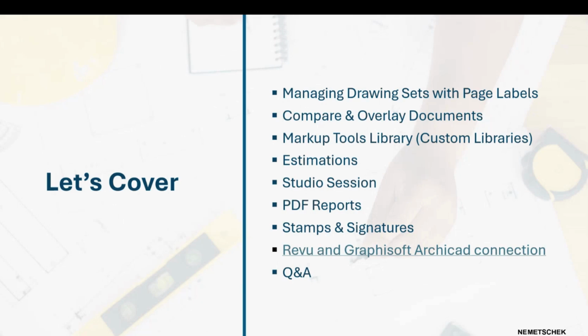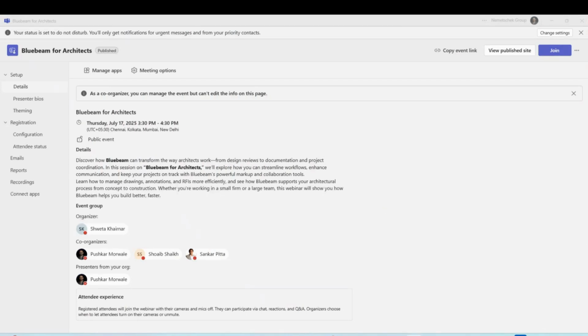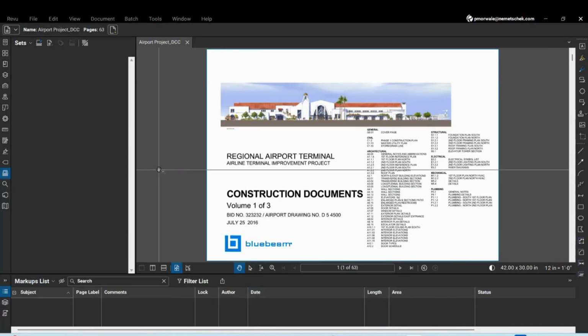And there is also integration with one of our applications, that is Graphisoft ArchiCAD. So we will see how that connection works, and in the end we'll have some Q&A. So starting with the first one, managing drawing sets with page labels.